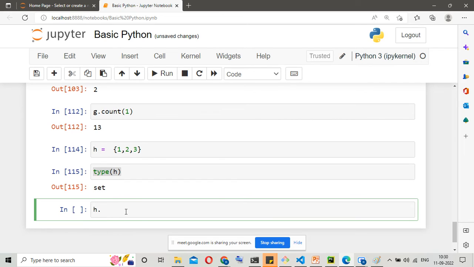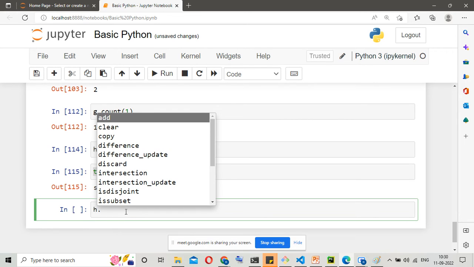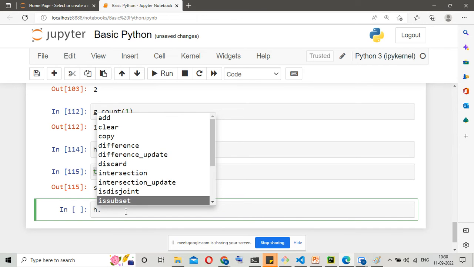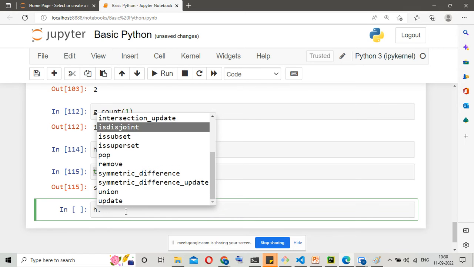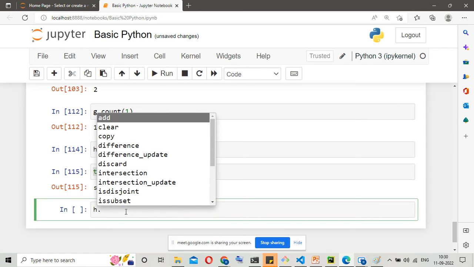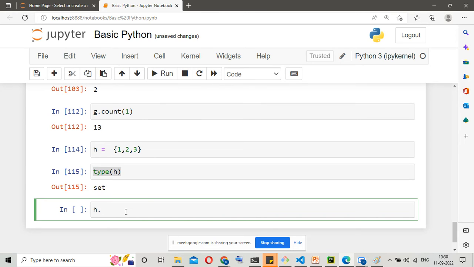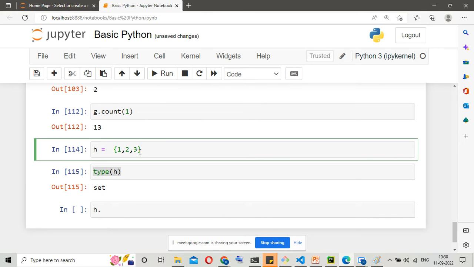If you click on that, you can see they have intersection, is disjoint, subset, pop is also there, remove, and union and others are also there. The only advantage with sets is, in case you accidentally define a value multiple times, what will happen? It will delete the duplicates for you. It will not store multiple values.